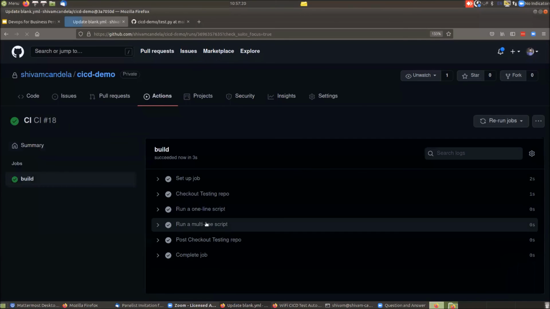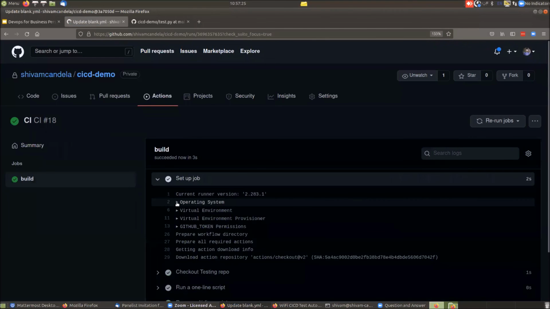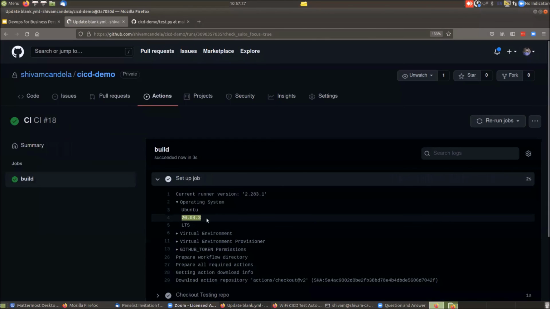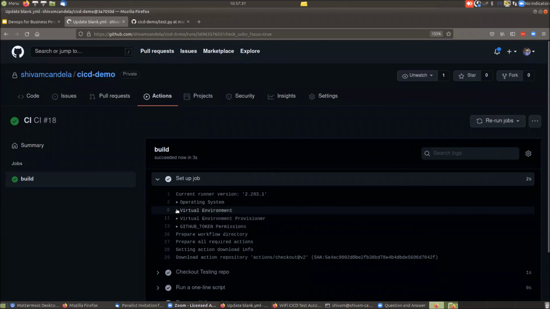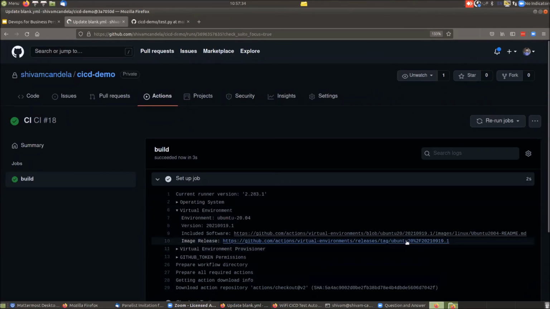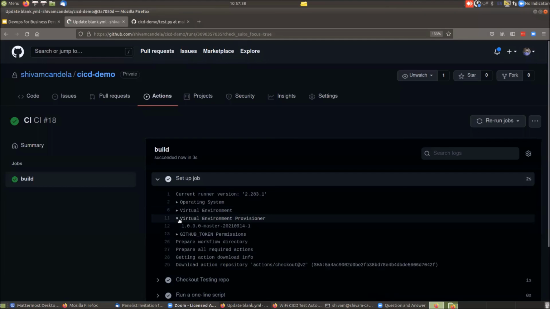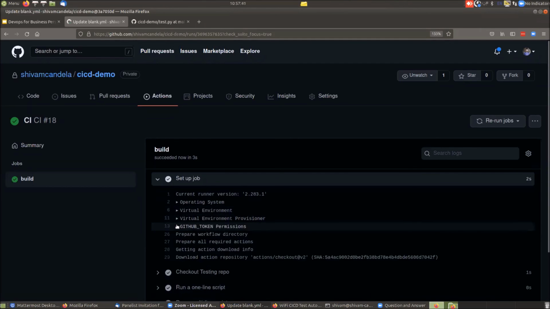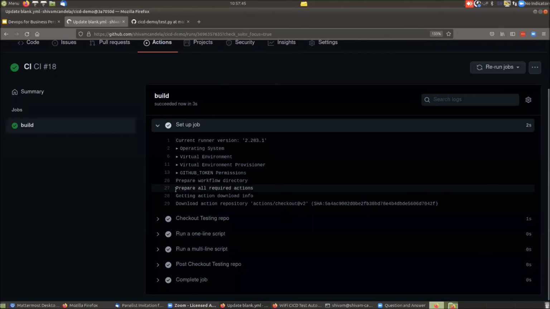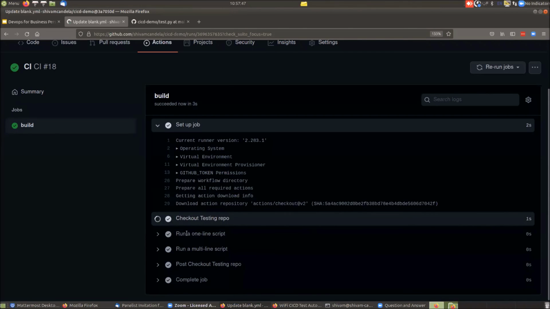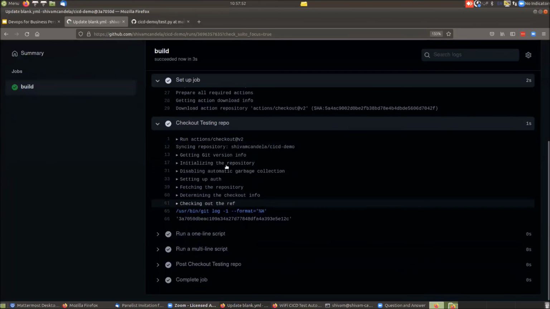It is completed. So what it does, it sets up the job, right? It sets up the operating system. So you can see it's the latest Ubuntu 20.04 LTS virtual environment. It creates a virtual environment for Ubuntu, and it sets up the virtual environment provisioner, GitHub token permissions, all those things. You need to enable those permissions in this particular workflow. And then check out the testing repo. So we actually checked out the CI/CD demo. This is a GitHub repository we checked out in this workflow.